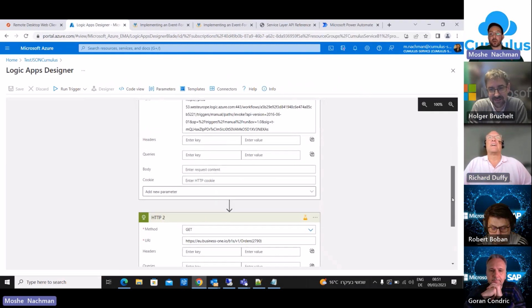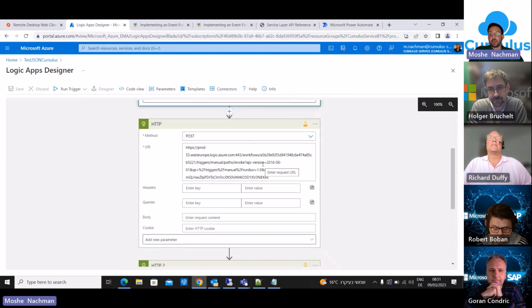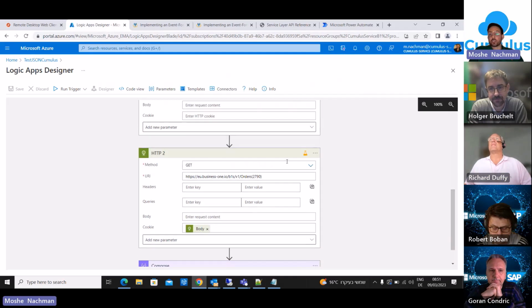No, it's okay. So this flow actually returns a cookie, and I'm using that cookie because of something we call a sticky session. When we set up the service layer, we set up a sticky session, so we don't need to log in each time we want to make an API call to the service layer, and we use that cookie in order to make subsequent calls.